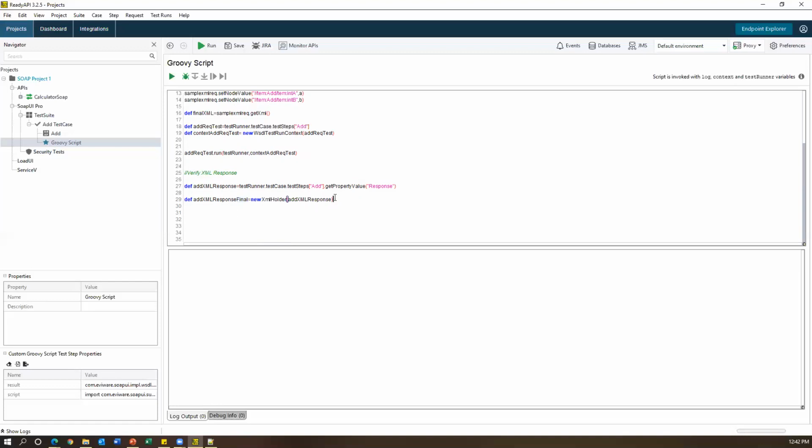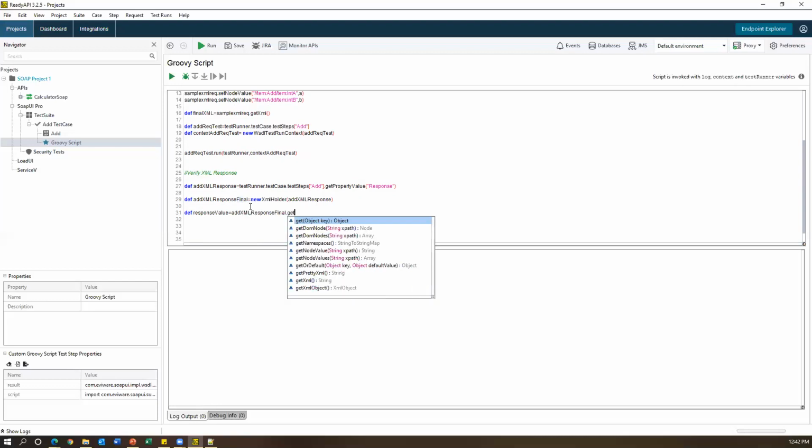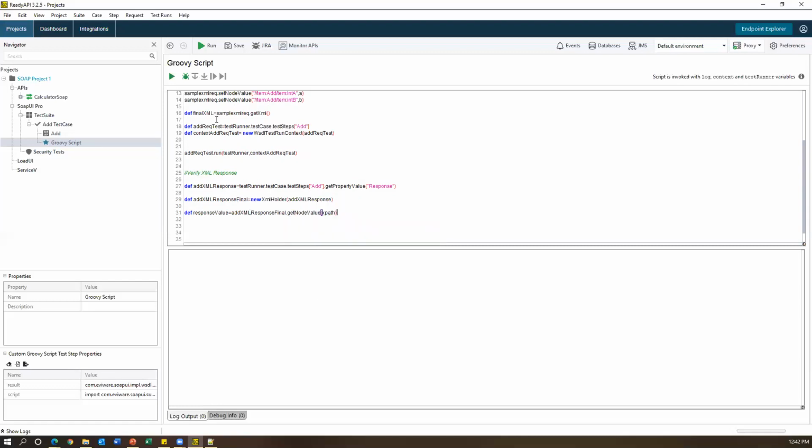So for that, I'm defining a variable. I'll say def responseValue, which we have to capture. So def responseValue equal to addResponseFinal. Take this object dot, we have to use getNodeValue. So this is the method we have to use. Here, to set the value, we used a particular method.